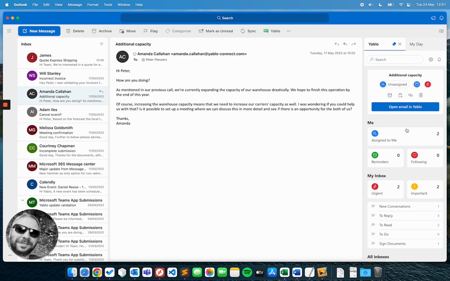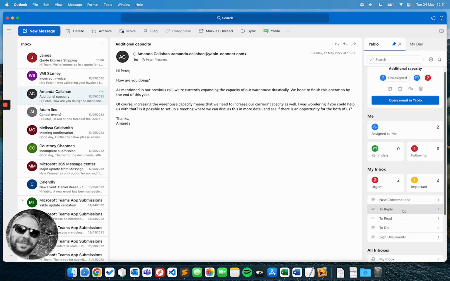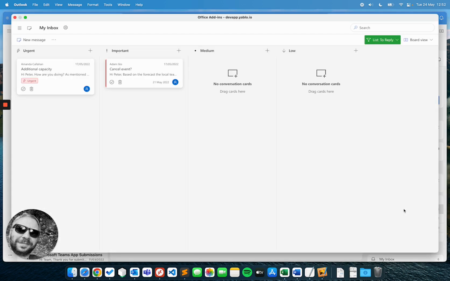Also, if you look at the dashboard, you can immediately see that in this case, I have two pending emails that I marked as urgent. So when I have time to reply to emails, I simply click on the to reply list in my dashboard, and I immediately get an overview of all emails I need to reply to. I don't have to search in Outlook, it's right there in front of me.